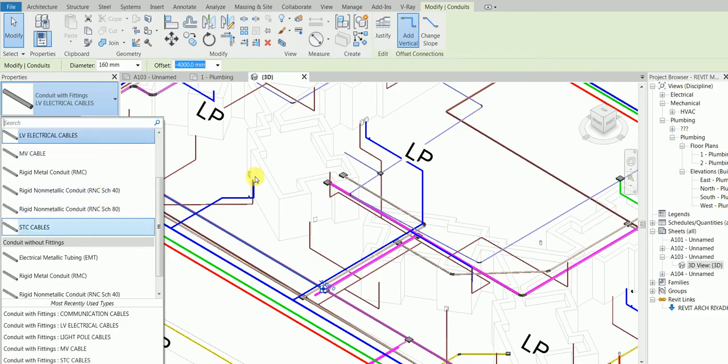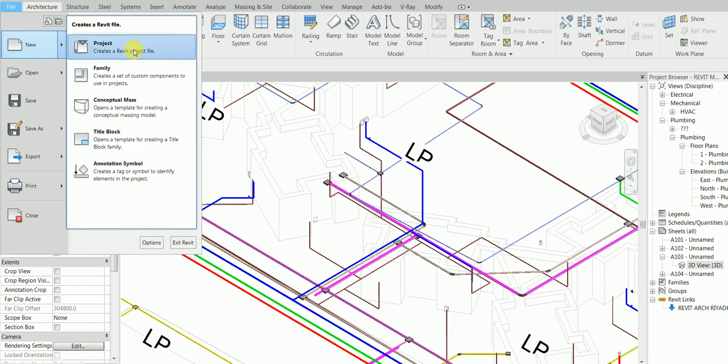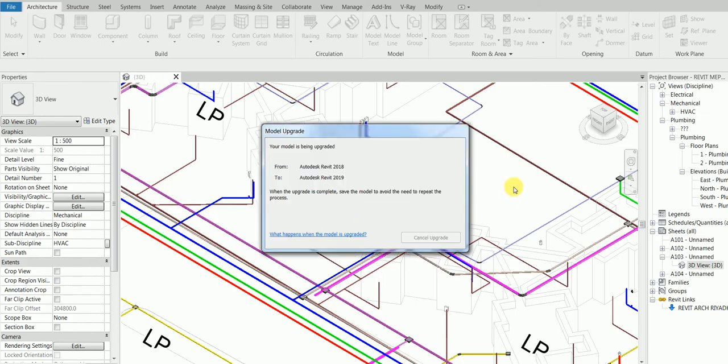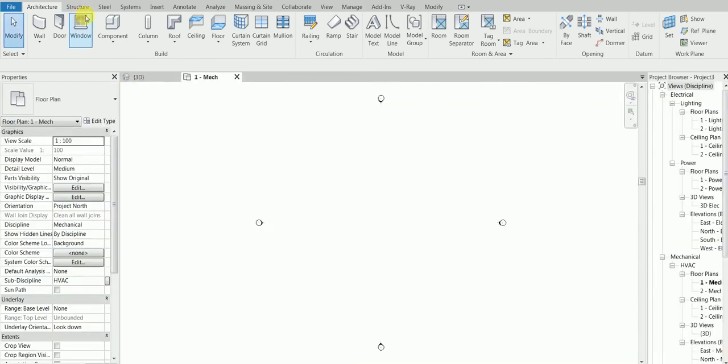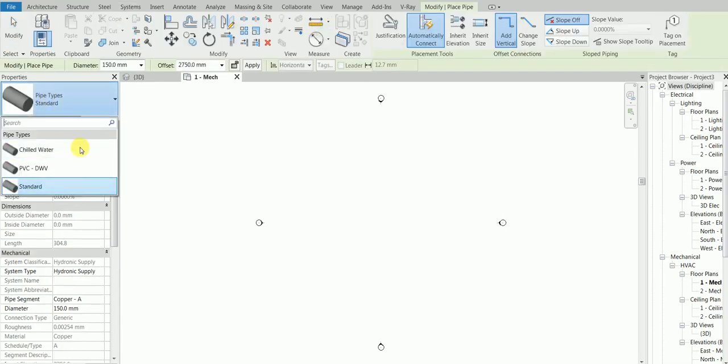Many are there. So my question is, let's suppose I close everything. Now what I'll do is I'll open a new project, system and default metric. Now let's open the project and tell you what the question is. This is the alien question. Now when I open this new project, when I come to pipes, I have only three of them.